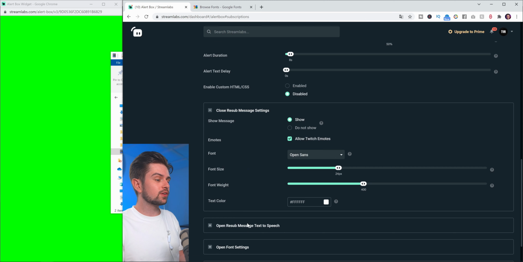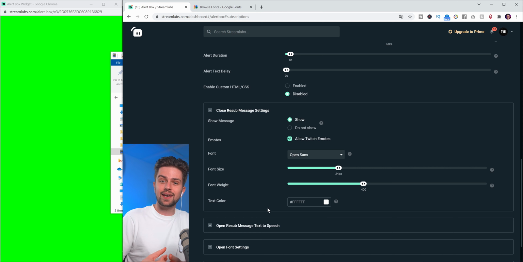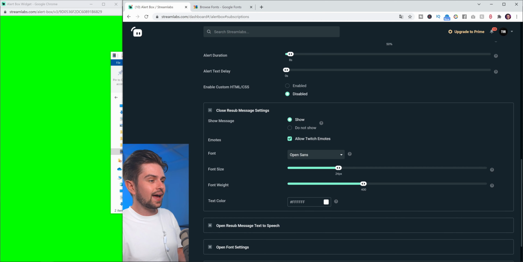Just like I said with the resub message text to speech, when someone resubscribes on Twitch, they can add a message, but they can also add things like an emote or something like that. And right here in the resub message settings, you can choose if you want to show that message or not show it. And then here emotes, you can also disable allow Twitch emotes. If you want to reward people or incentivize people to resubscribe, then I advise you to turn this on, because this is a big reason why people do it.